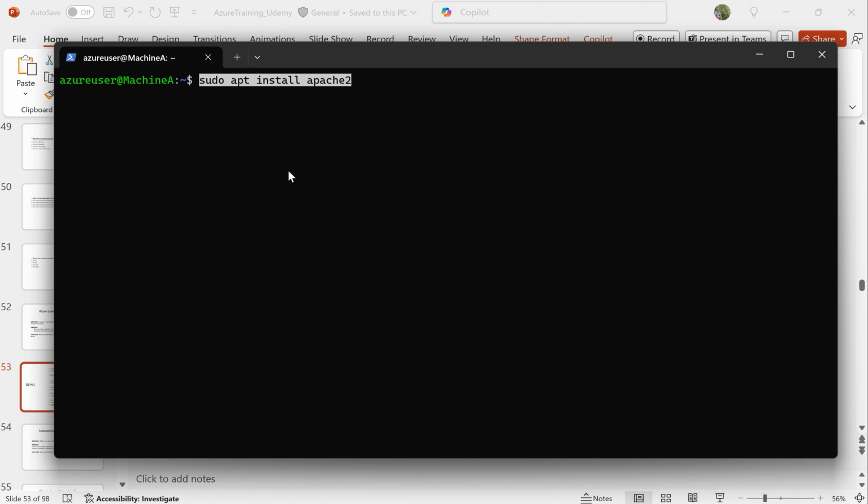If you know, in Windows, we have IIS, Internet Information System. If you don't have that, you will not be able to host anything on the Windows machine. Similarly, Apache is like that. To host, let's hit enter.